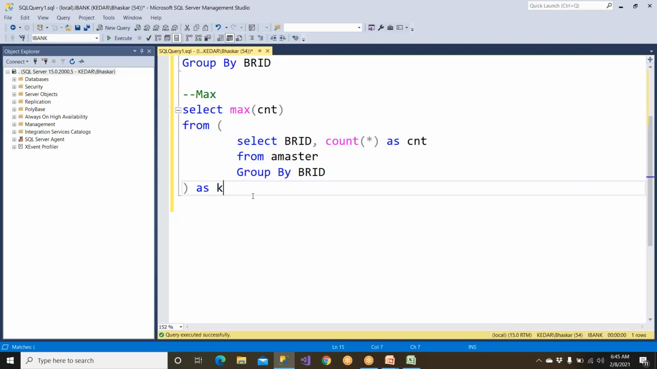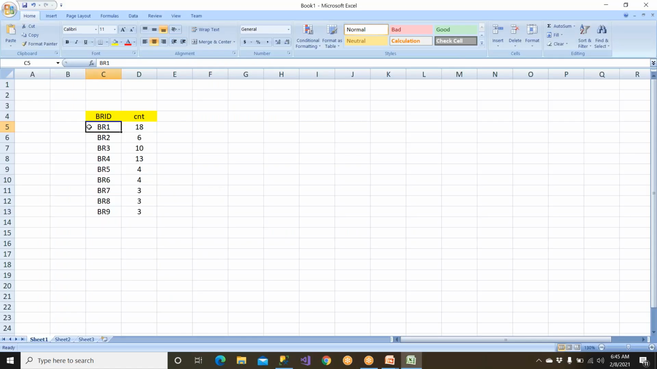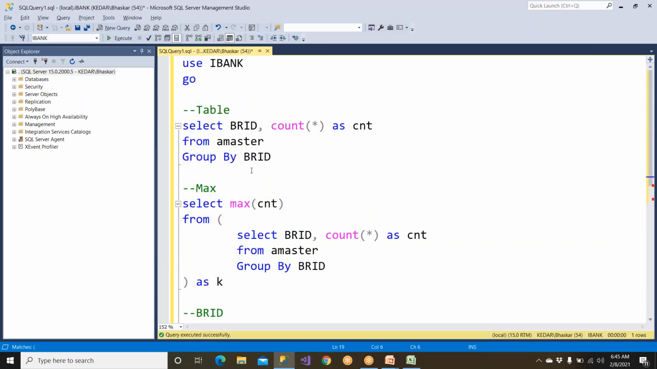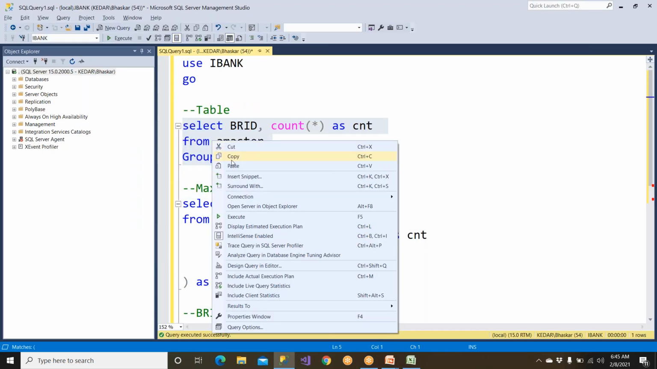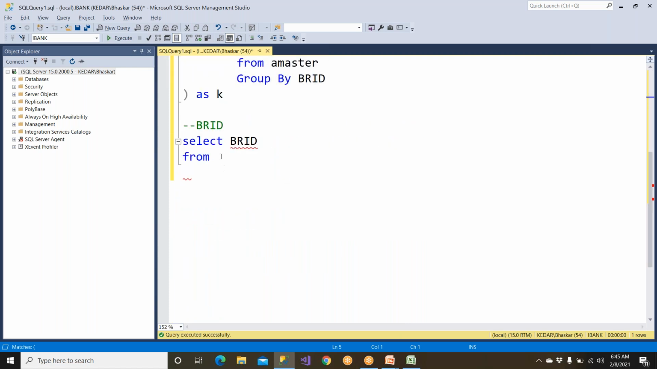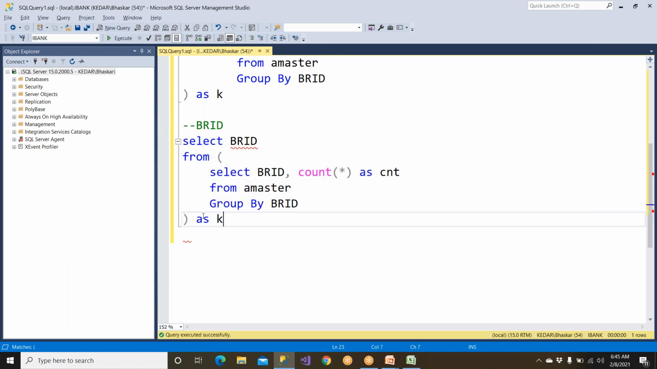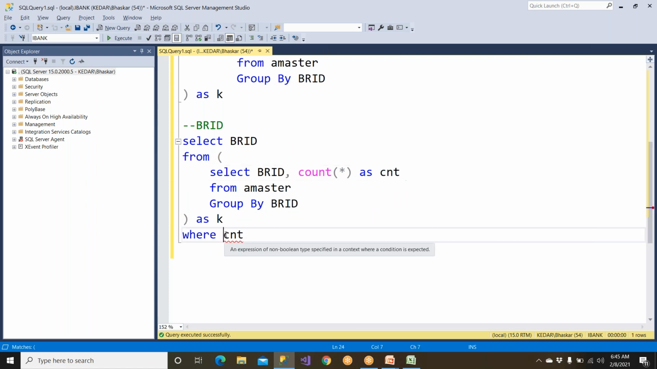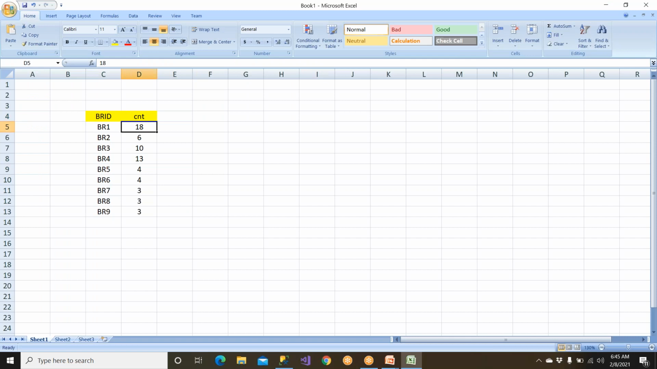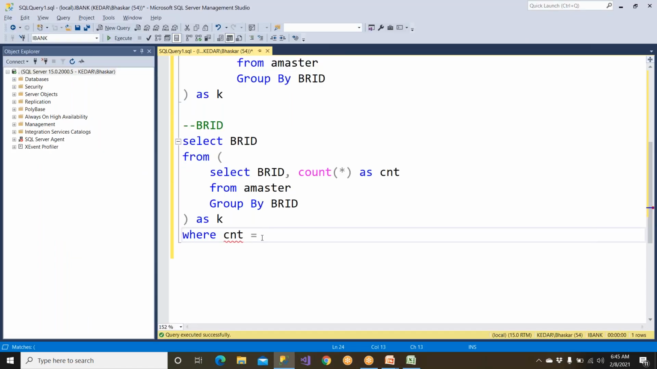Clear? So the next query will find out the branch ID. Again, I need to write select branch ID from which table? The table is the same thing, from this table only. Copy this, go back, and find out the branch ID from this table as UK, where cnt, because cnt is already available in this table, is equal to 18. Open the bracket.